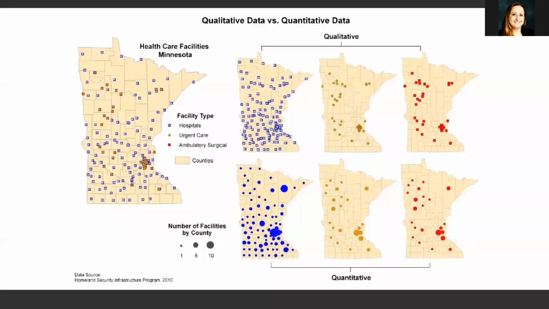Here is a map created by the CDC in one of their GIS manuals. On the top row, you can see that the data is qualitative by indicating where each hospital, urgent care, and ambulatory surgical facilities are located. On the bottom row, there is a graduated point symbol map showing the total number of facilities in each county.